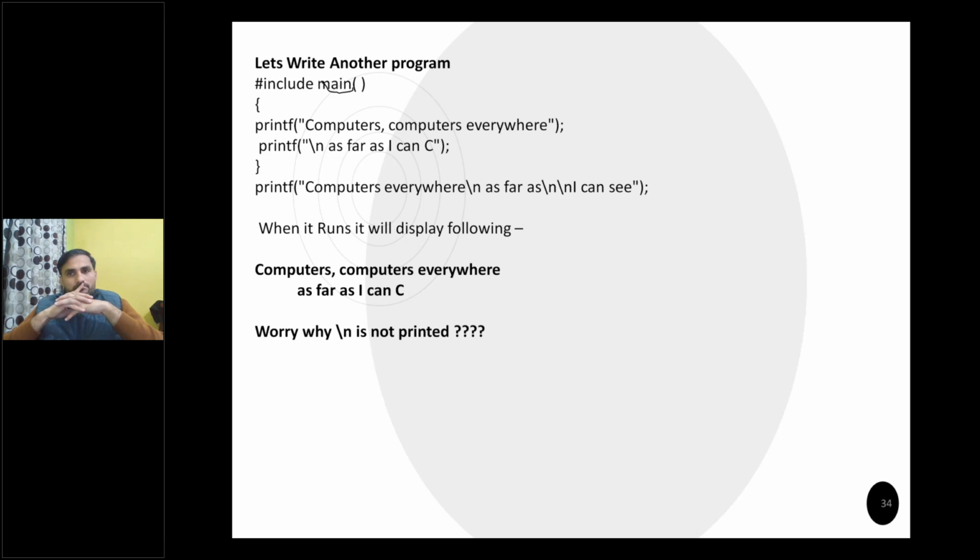Anybody? Sir, slash n represents enter. It is an escape sequence. It represents a new line. Print in a new line, line break, next line. Mixed types of answers, right?